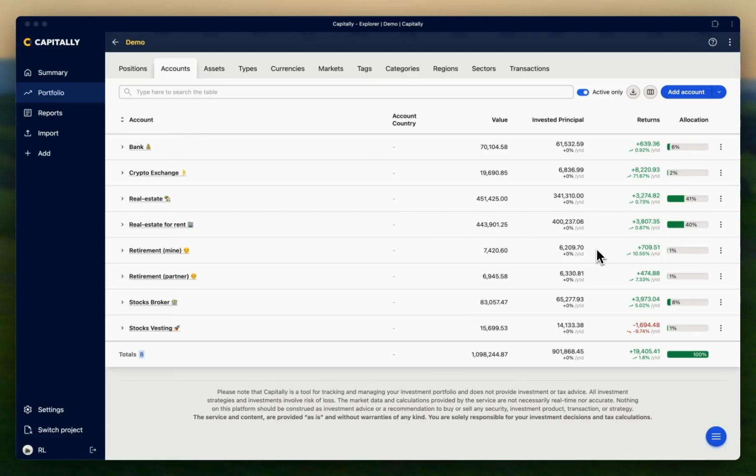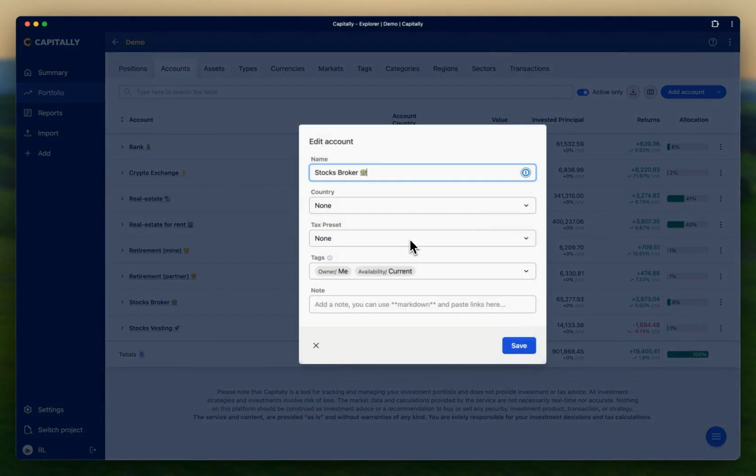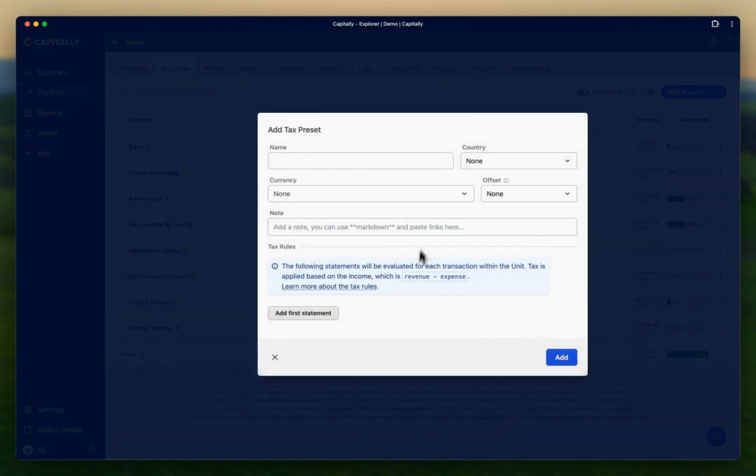Capital A is probably the only app that lets you control how taxes are calculated or estimated within the application. It doesn't matter where you are in the world, you can define how taxes are calculated by creating a tax preset, selecting an existing one if you have it, or importing one that somebody else prepared.